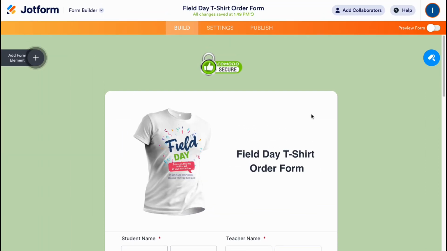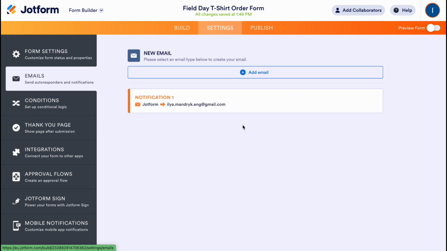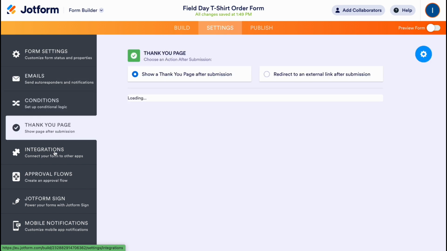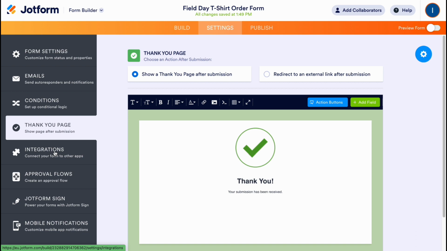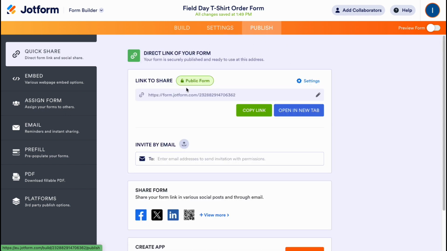And when our customization was done, we can now go to settings, and on the settings we can easily change title, form status, manage some email stuff, conditions, thank you page. If for example somebody filled our form, they'll be able to see this thing here. And then we can easily publish it, and we have our personal link we can share, so we can open it in a new tab.